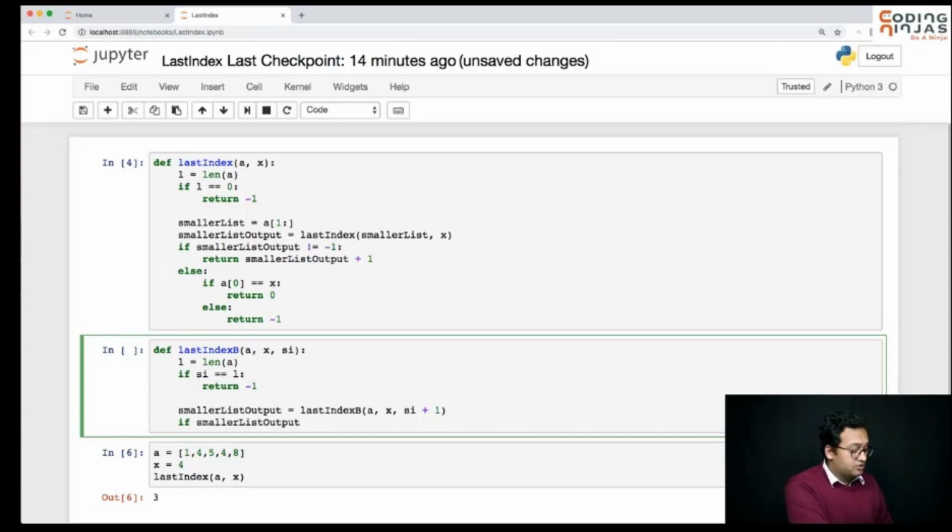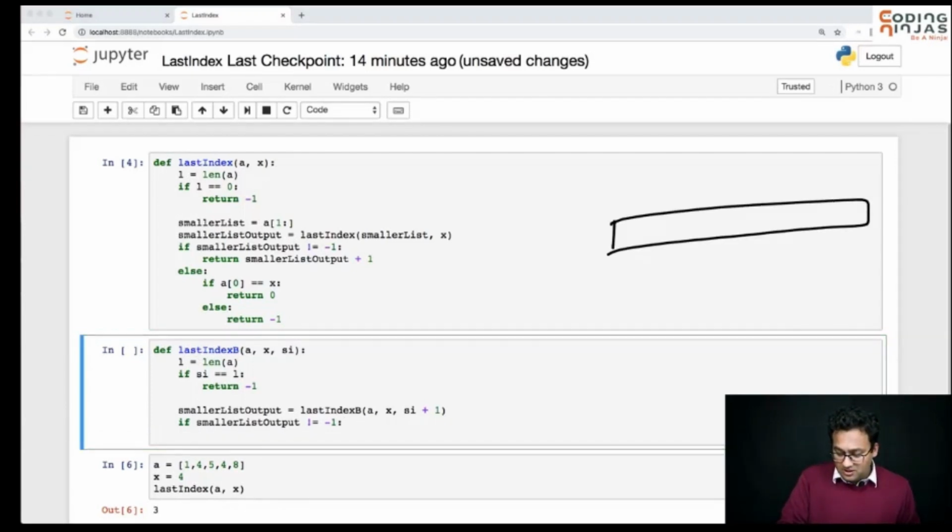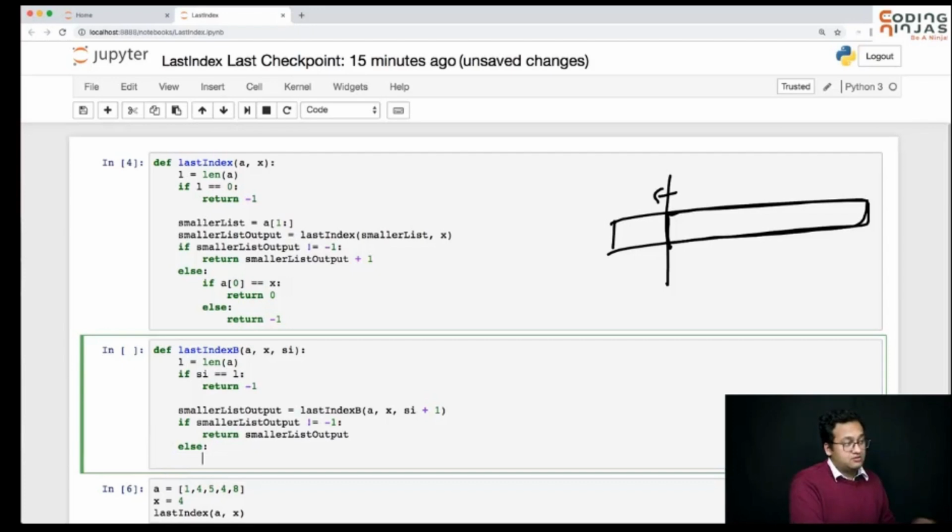If smaller list output is not equal to minus 1, that means the list I called here is saying, hey, I have found something. But this time I'm not going to add a plus 1 to this, because it's going to return the actual index in the complete list, not just this part. So in this case, I'm going to return smaller list output.